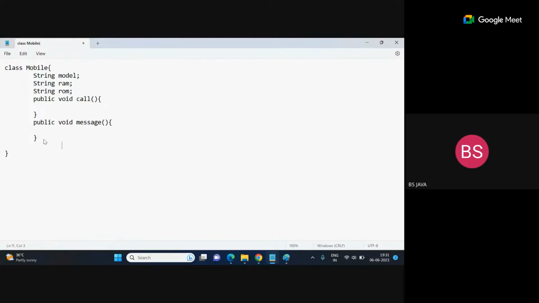Okay, so let me write the main method. I'm writing in short. Yeah, every Java program starts with the main method. Now, Mobile obj1 is equal to new Mobile(). So this is the way of creating an object in Java. Okay, so copy and paste. Now obj2. Here these are called instance variables of the class.